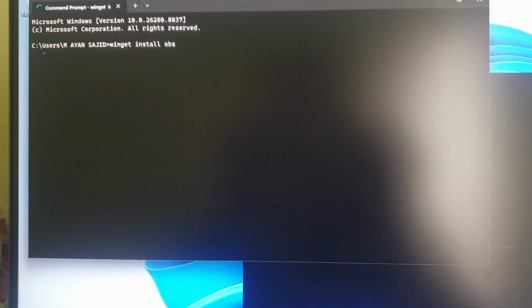I also need to install OBS Studio, so that is why I opened up the command prompt and typed winget install OBS, and this will search for OBS on the internet.